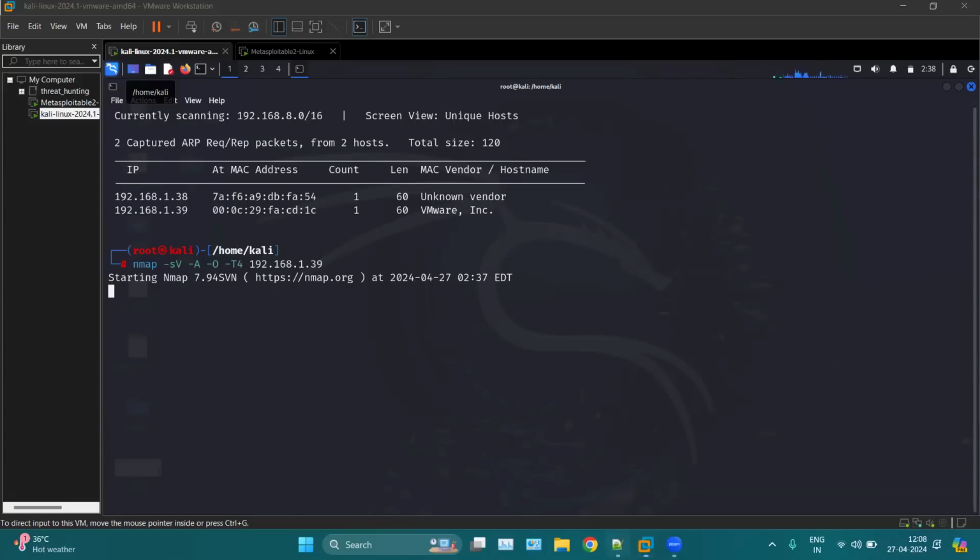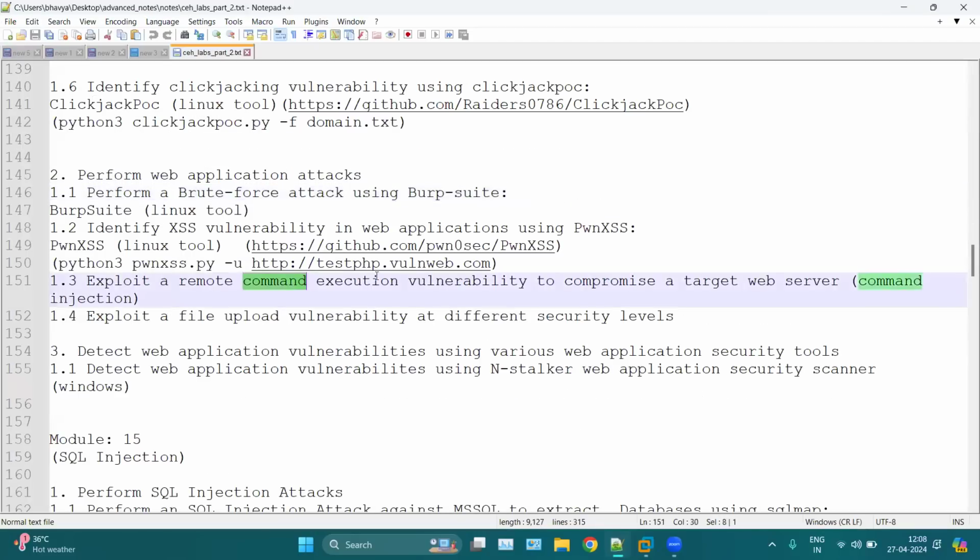So the first attack we will apply is the command injection attack. Command execution, or we can say remote command execution attack, or we can say command injection. It is a kind of attack where we are attacking the server of the target machine.